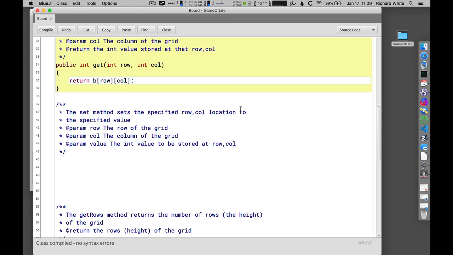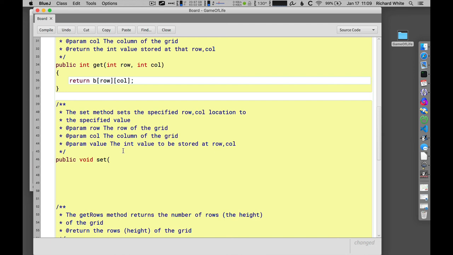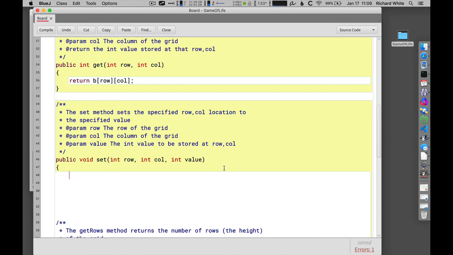The set method sets the specified row column location to the specified value. I'm not returning anything. So public void for not returning anything. Set is the name of the method. And then row, column, and value. And these are all going to be ints. Int row, int column, and int value. So I'm going to be taking that value and assigning it to that specific row column. So I'll say, yeah, the cell at row column is going to be set to that new value. Fantastic. Let's keep on going, see what we've got here.